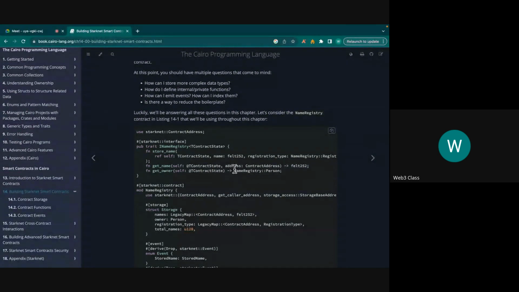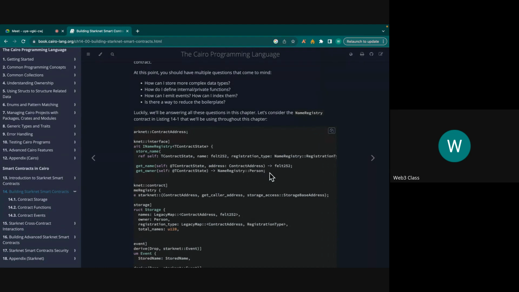To get the name, you pass in the address. Address is a type of contract address. And then seeing this, it means that this function is meant to return a felt252. That means it's meant to return the name. And the get owner is just a snapshot of the contract state and returns from the name registry person.